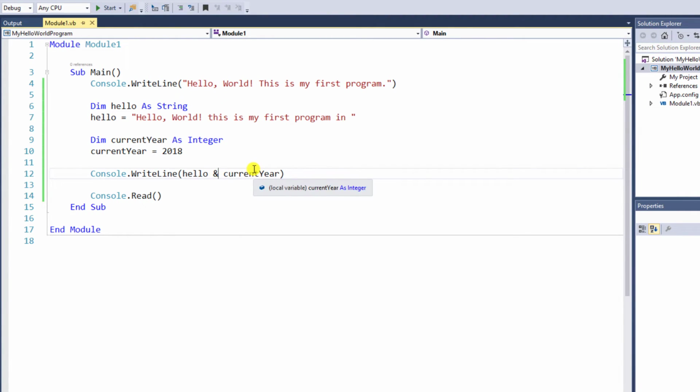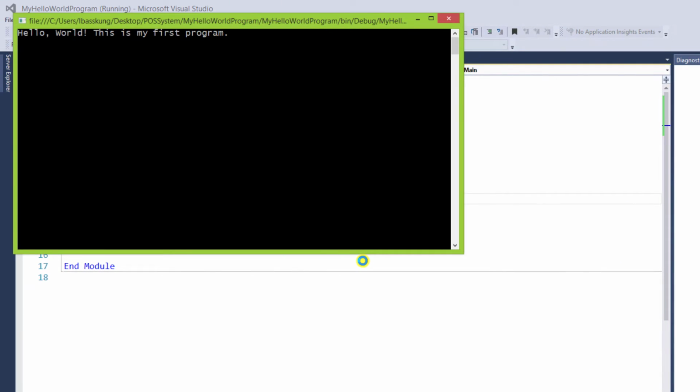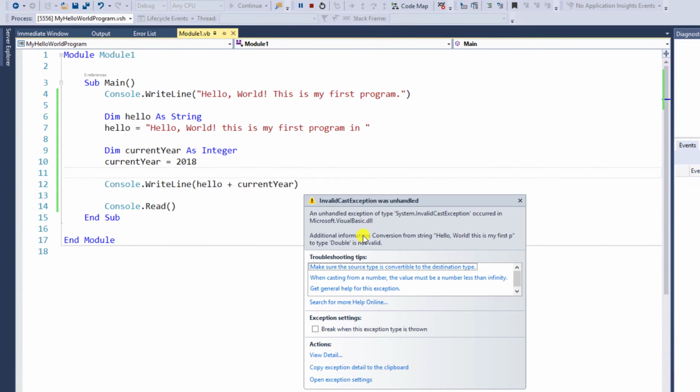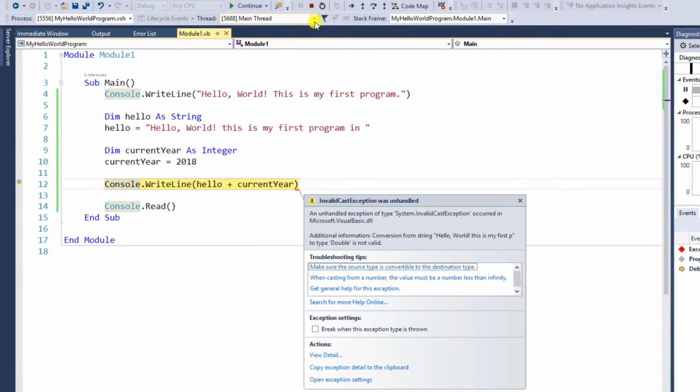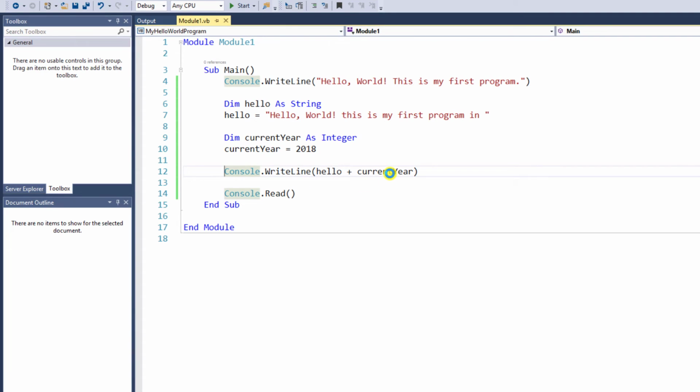Turning to another symbol, we can also connect the variable with the plus symbol. Let's see what will happen when we run it. It turns out that our program doesn't work, so we press Enter. The reason is we can't use the plus symbol to connect a number with a string message, but we can use the and symbol. It doesn't error.